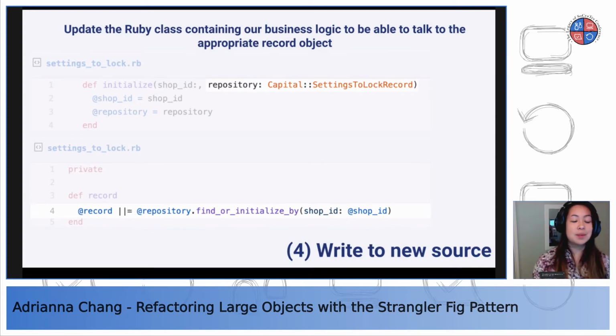Also, I will just mention I have omitted tests from this presentation for the sake of time. But if you are interested, I do have a blog post. It is on Shopify Engineering's blog site, and it includes tests. So if you're interested in seeing how we tested this, you can go ahead and give it a read.